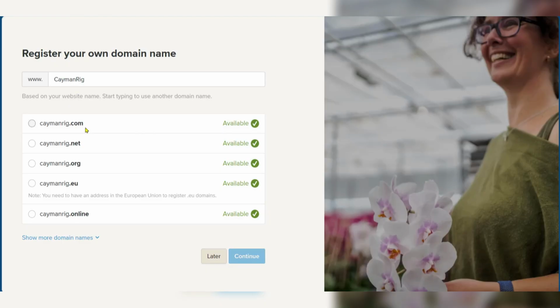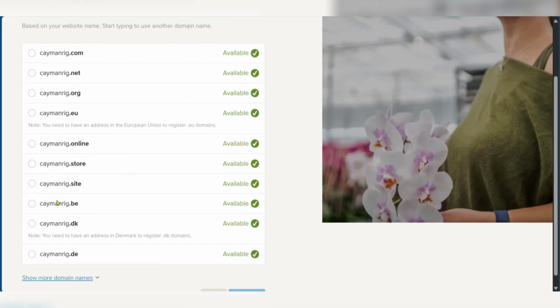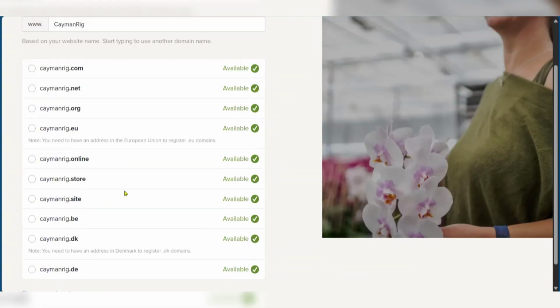Now on this page, you get to register your own domain name. We had Cayman Rig, and you can see some nice options, caymanrig.com, which is great if you're looking truly for your website. Everyone would want to have the .com version of their website. And then of course, if that's not available, which it is, you also have caymanrig.net, .org, .eu, .online, and there are others. If you'd like to see more, you have the Show More Domain Names option here. You can click on the drop down and you can see these options are available.